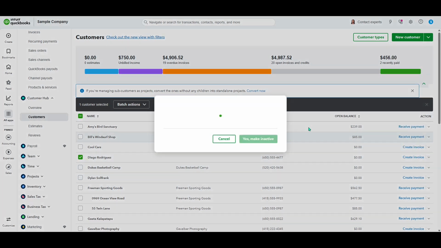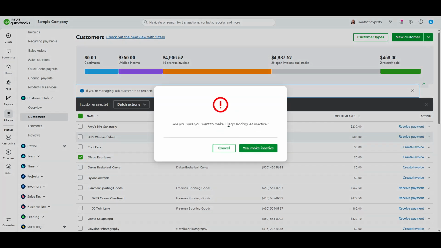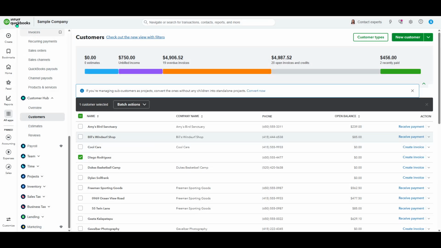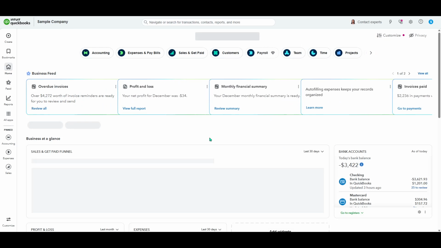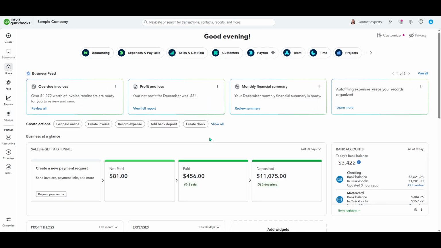A couple of helpful tips as you finish up. If you change your mind later, you can bring the customer back by filtering your customer list to show inactive records, opening the same caret menu, and choosing Make Active. Consider reviewing open invoices and unapplied credits before you make someone inactive to avoid surprises on your aging reports. If your team shares access, let others know you've cleaned up the list so they don't accidentally recreate duplicate profiles. And if you're maintaining external records, this can be a good moment to export your customer list for reference.